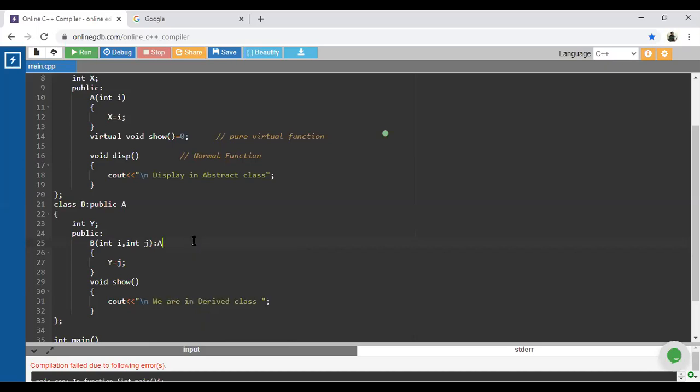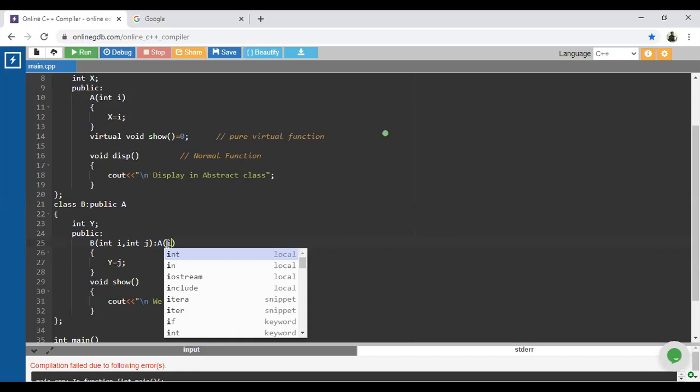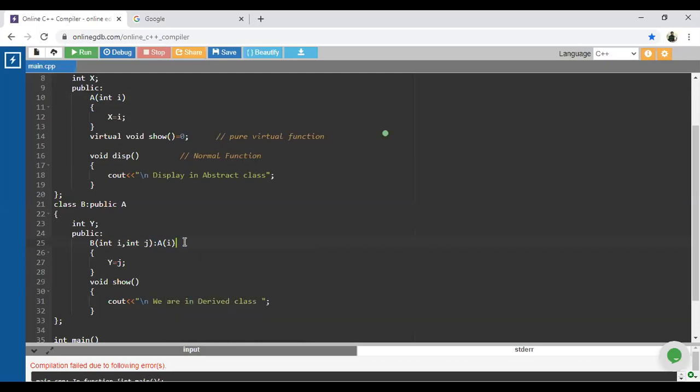Then the class name A and the parameter. So this particular abstract class is going to accept how many parameters? It is going to accept one parameter, so we have to pass one parameter. I have j, initialize j to y, and I will initialize i to x. In this manner, your derived class constructor is going to call the base class constructor.